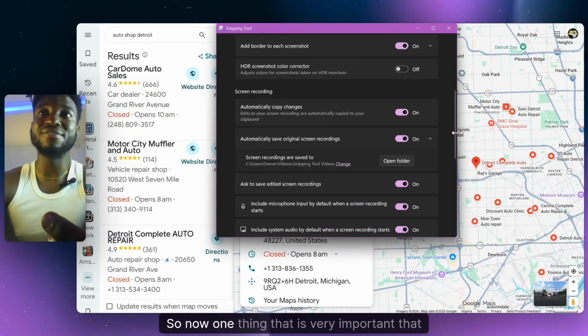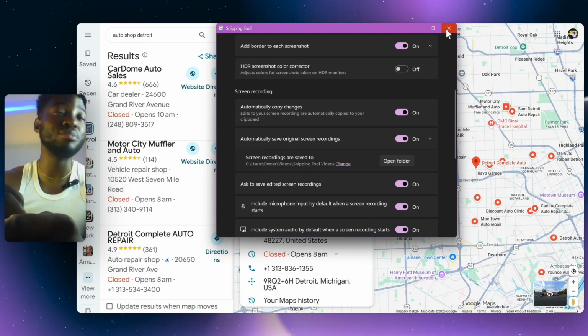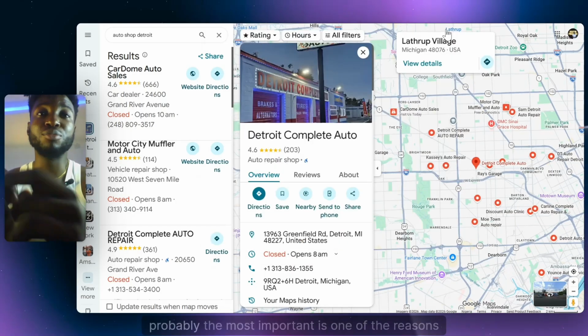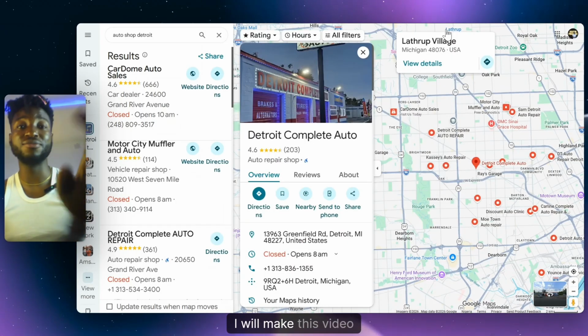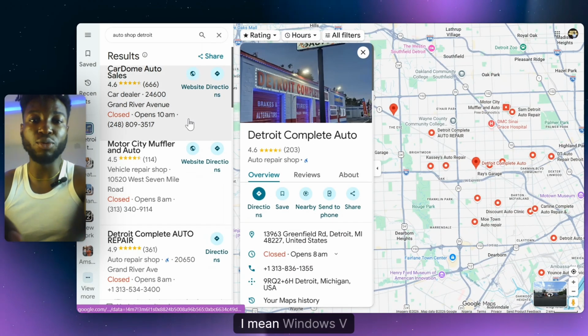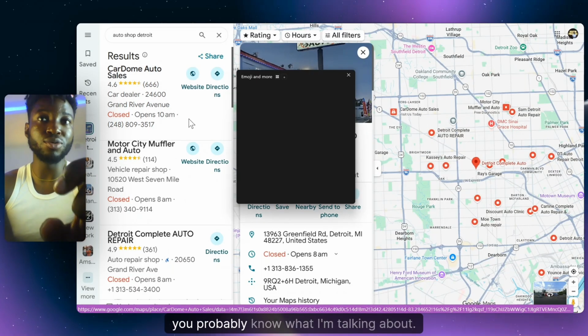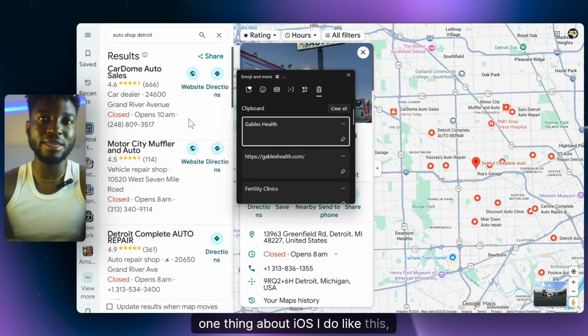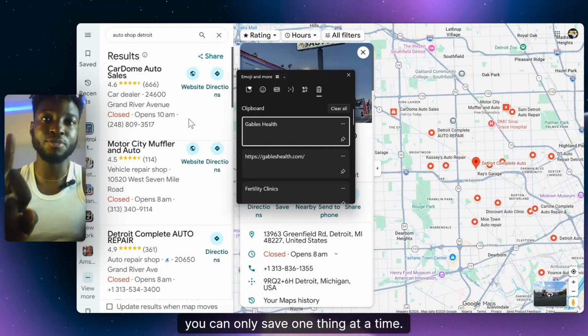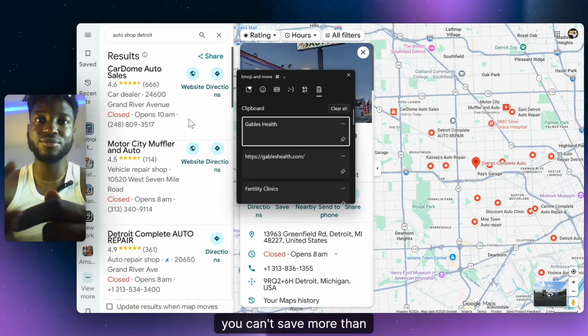Understand? So now one thing that is very, very important that really saves me a lot of time. This is probably the most important. This is one of the reasons I even made this video. Windows V for your clipboard. If you're using Android, you probably know what I'm talking about. One thing about iOS I don't like is you can only save one thing at a time. If you copy text, you can't save more than one.